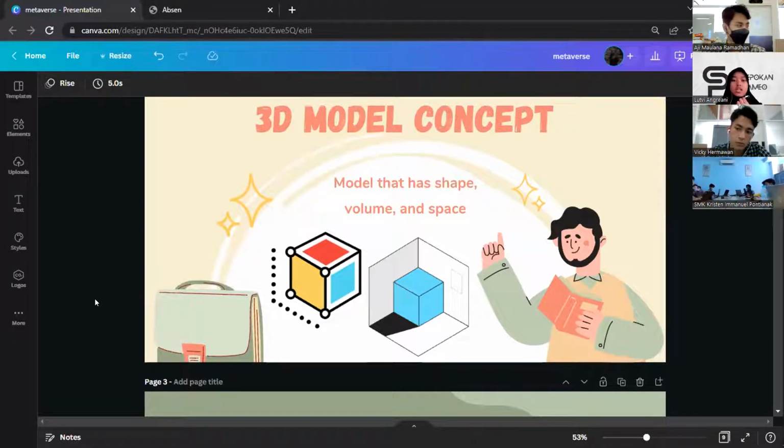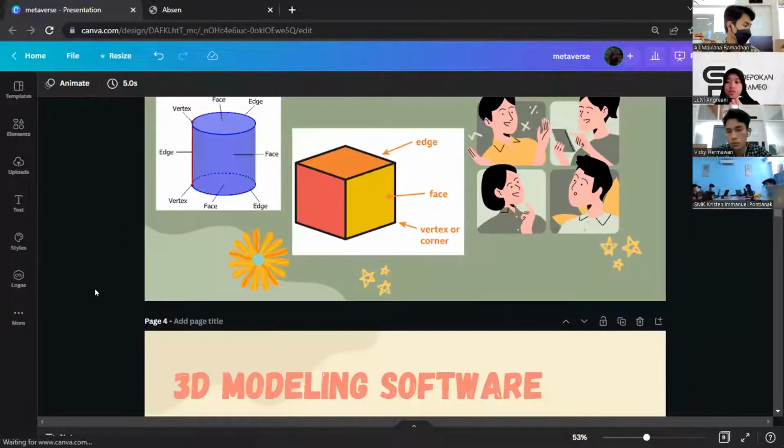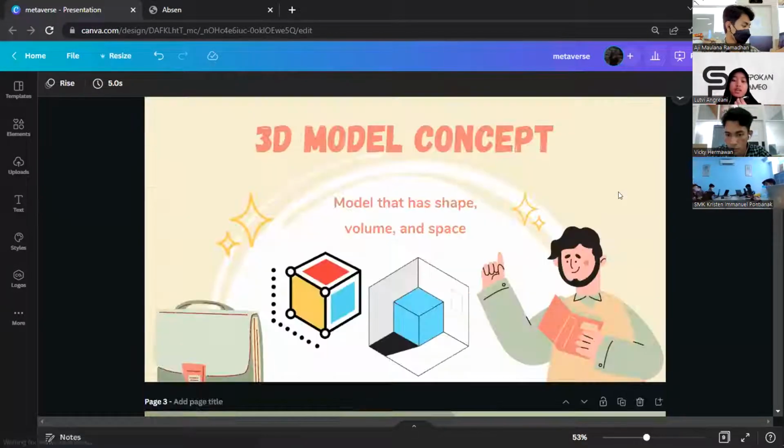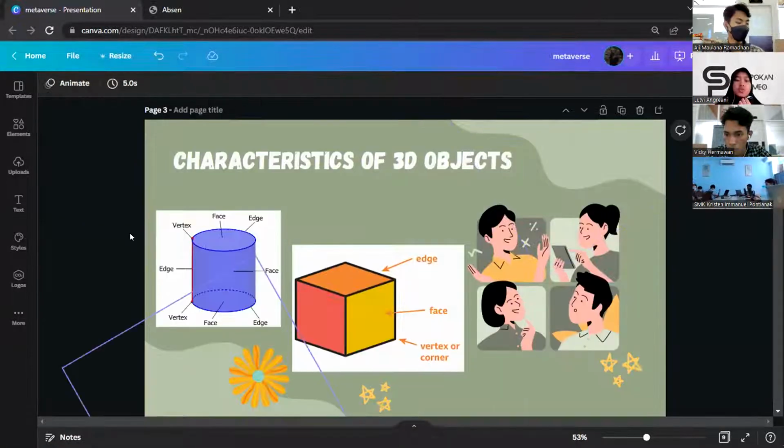3D objects are composed of a set of points that have coordinates on the x, y, and z axis, which form a plane or face, which is then combined into a single unit. There are several elements that make up 3D objects called sub-objects. Here are some elements that make up 3D objects, including vertex.